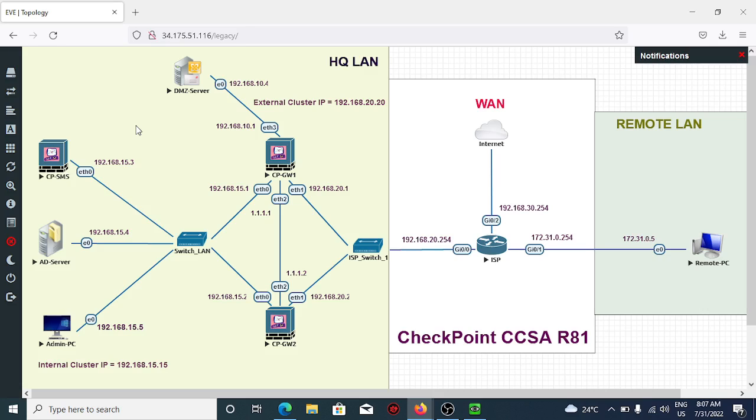So, configuration of the Infinity Threat Prevention is actually similar to the way you configure your normal threat prevention, but the difference is that for normal threat prevention, you would have to do the configurations manually. By manually, we mean that you would need to configure your antivirus, your anti-bots, your IPS, your threat emulation and your threat extraction manually.